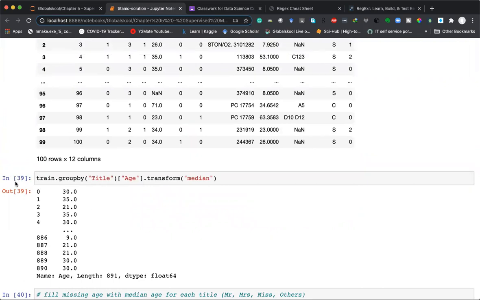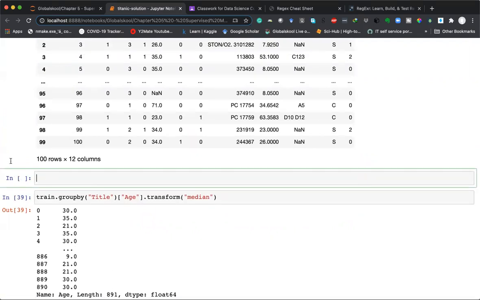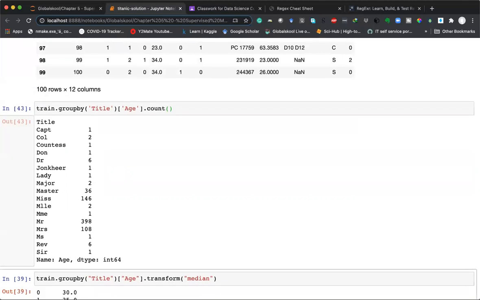So what does that mean? Let me probably try to break it down. So we say train group by title, and let's say just age. And before applying this, we can do a count on it. What it says is, these are the different groups of titles: captain, colonel, countess, don, and so on. And for these titles, these are the counts of people. So there are 36 master, 2 majors.